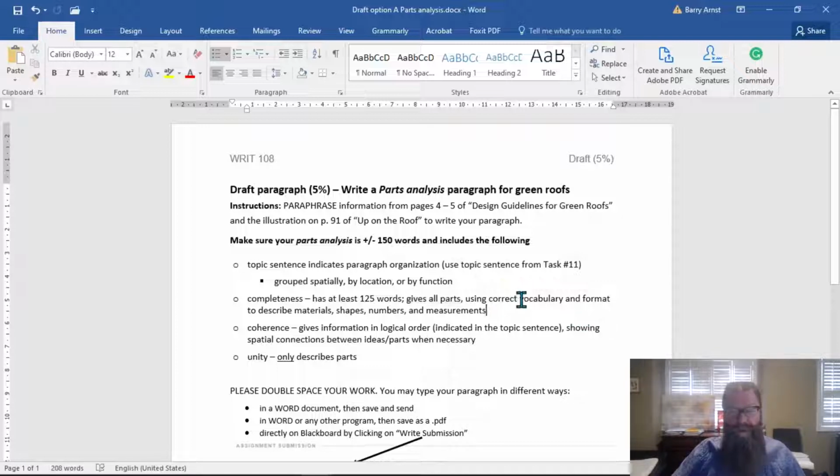You want to use correct vocabulary. Mostly in this case means use meters and centimeters and things like that. Do not use inches. You're describing materials. So if they mention a certain type of metal or a certain type of wood or specific types of plants, that's materials. Shapes, numbers, if there's 1 of something, 2 of something, 10 of something, measurements if you've got it. It really depends on what those parts are, but give me all the details about the parts that you've got.